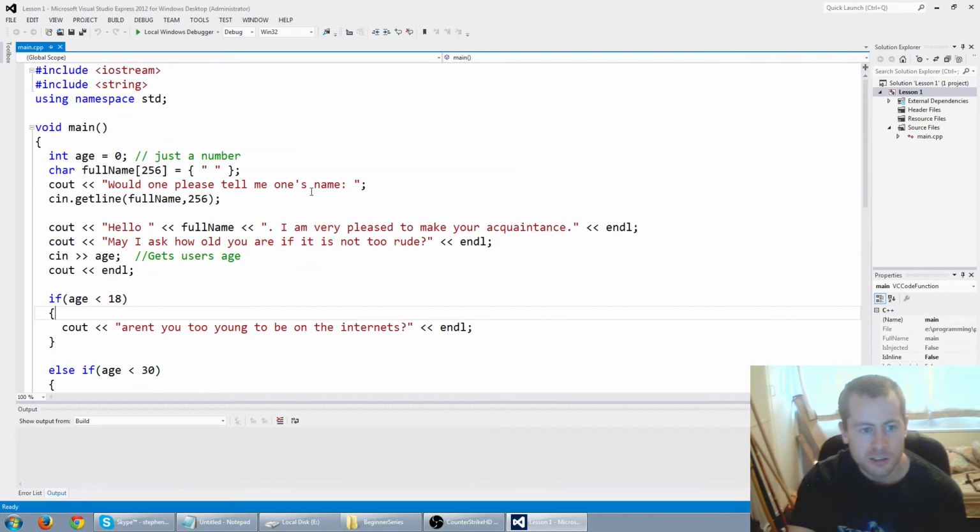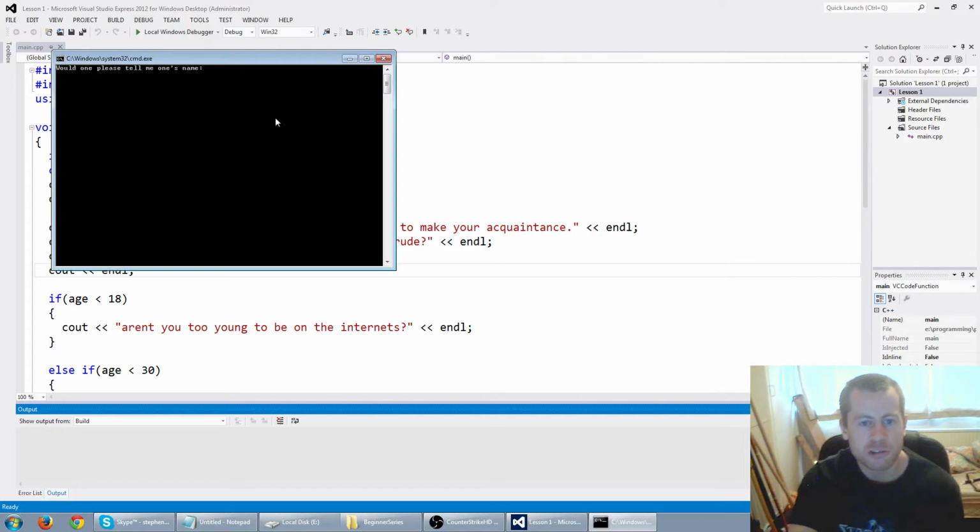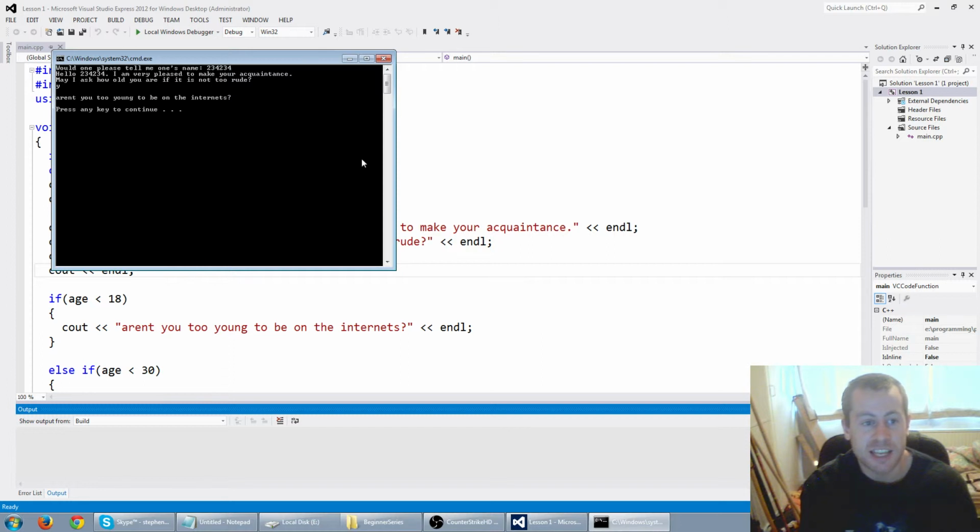Hello, full name. So, we made an age, get the user's name, as we did last time. Very pleased to meet you. How old are you? Get the user's age. Also, I encourage you to try out stuff like this. Try and break it. Type in numbers for the name. Type in a letter for the age. Aren't you too young to be on the internet? That's interesting that it did that.